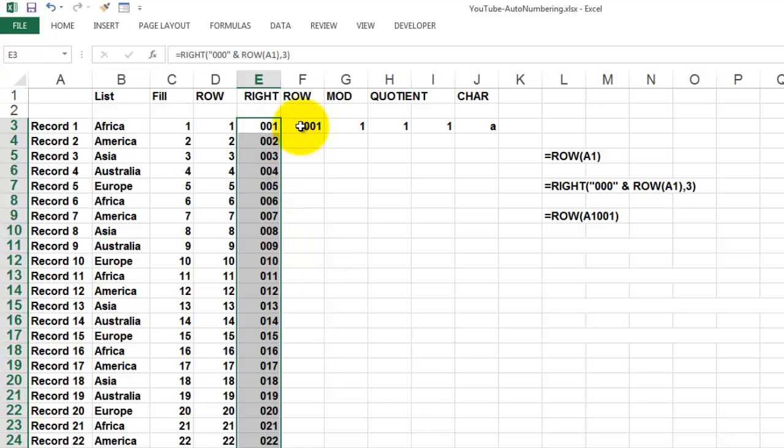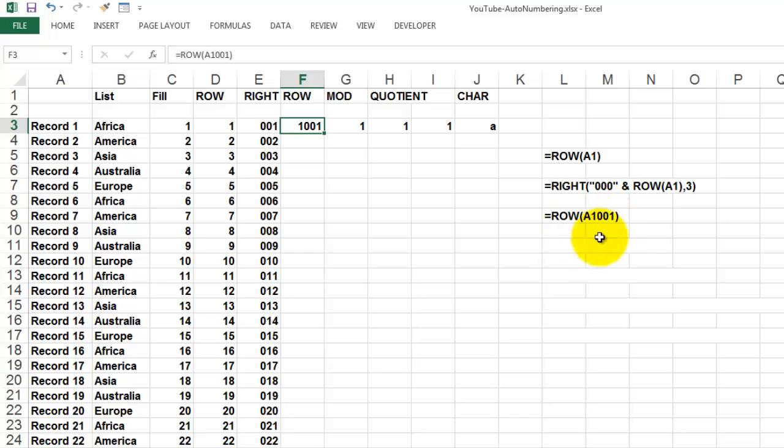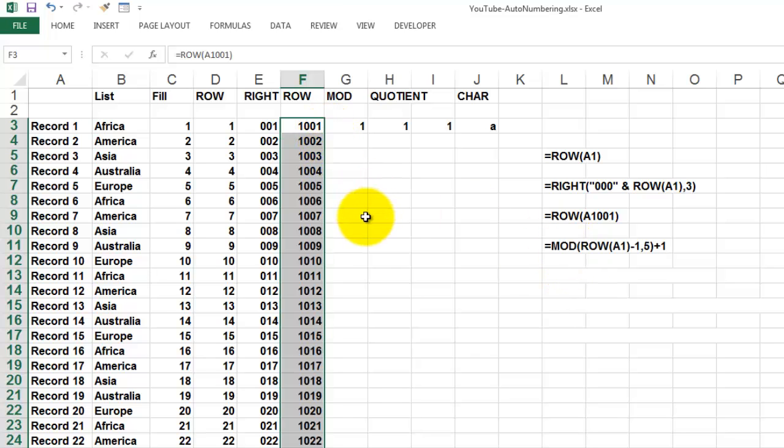The next one starts much farther. It starts at 1001. So we use the argument in row A1001 or F1001, it doesn't really matter. Copy the formula down and you get beautifully numbered records.